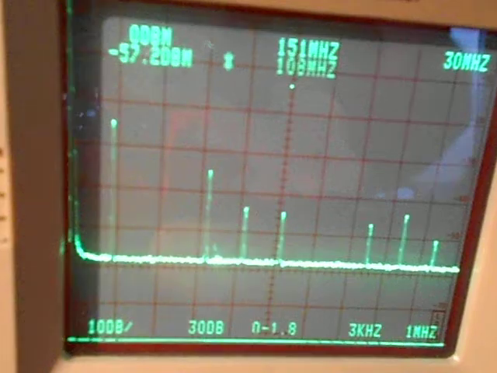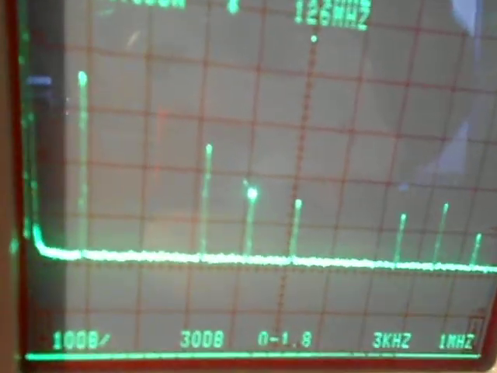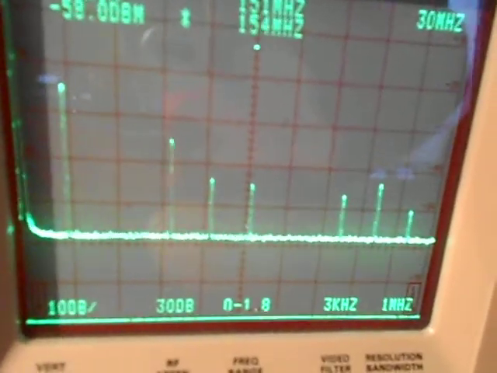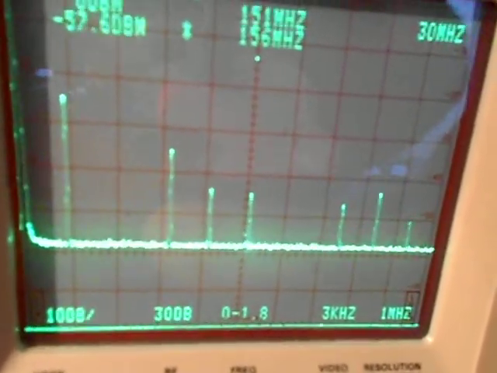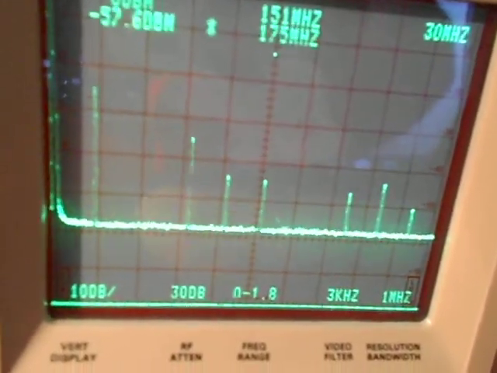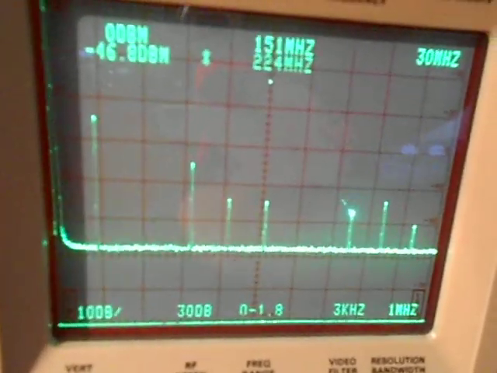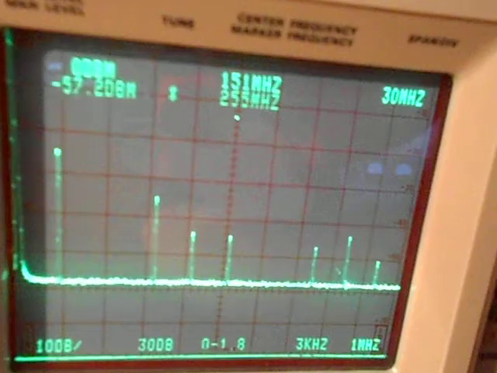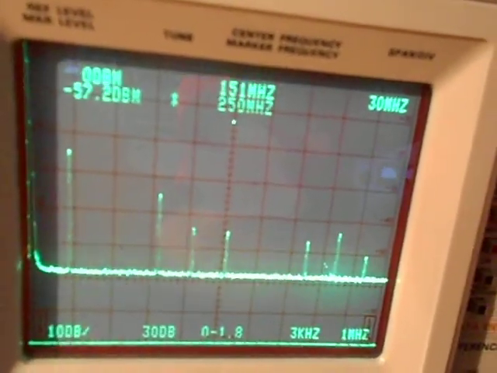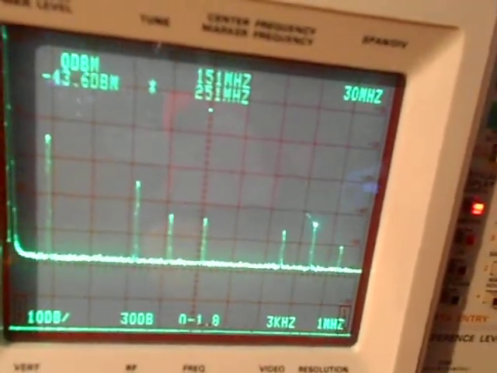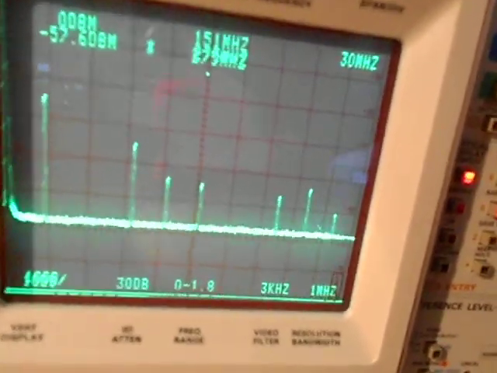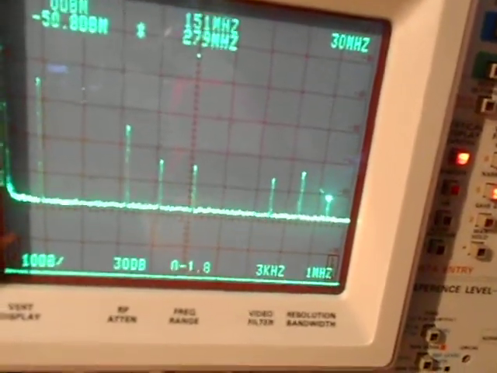That is one. Plus, this is the clock, I believe. It's at 125 megahertz. And this is another spur here. This is another spur. This is, I think, the first harmonic of the first spur. And this is, again, the second harmonic of the clock, which is right now at 250 megahertz. And this is the second harmonic of the second spur.